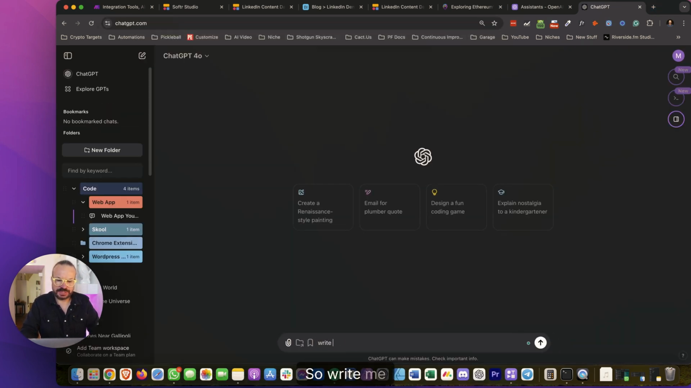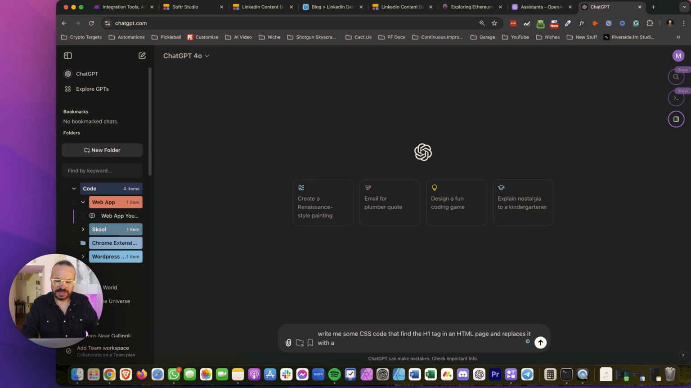So write me some CSS code that finds the H1 tag in an HTML page and replaces it with the same style as the paragraph style. Let's see what it comes up with.